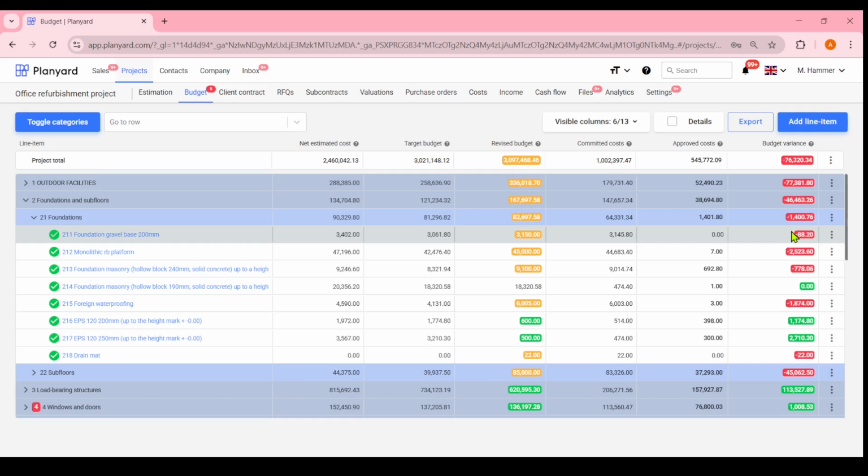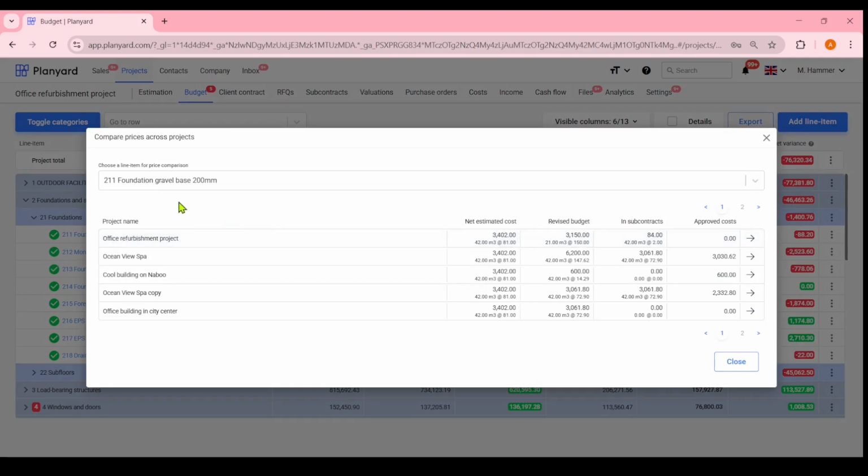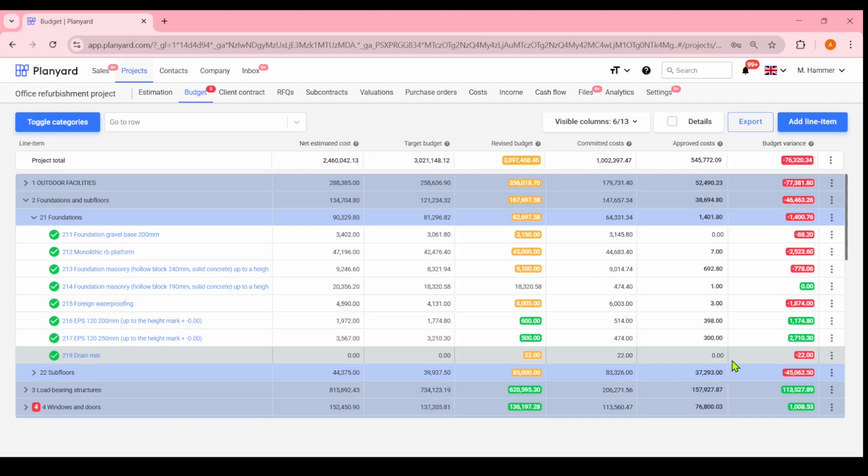To see the cost of a specific budget item across all your portfolio projects, click here. This will display the price of this particular item in all our ongoing projects, serving as a live price list. Using unified cost codes to estimate and track all portfolio projects allows you to reuse the portfolio project's historical cost data more efficiently.